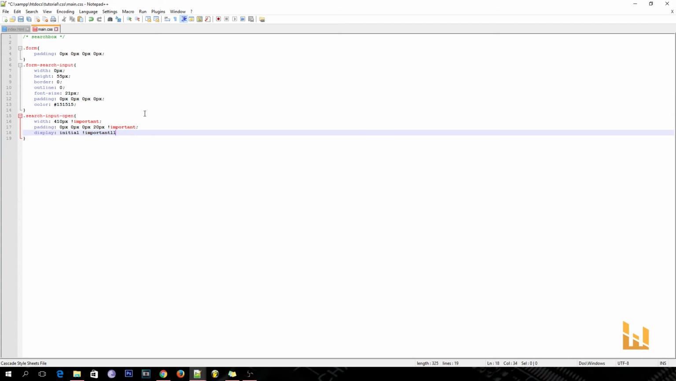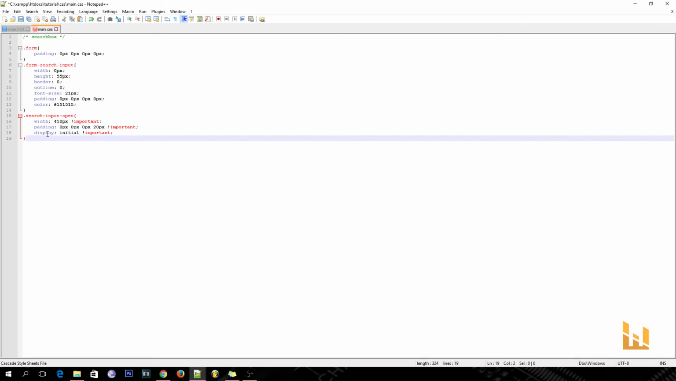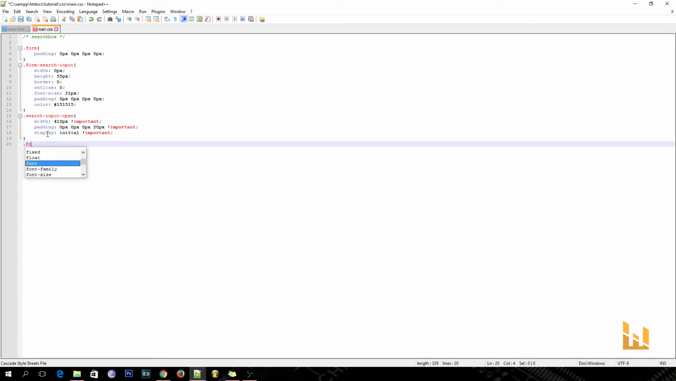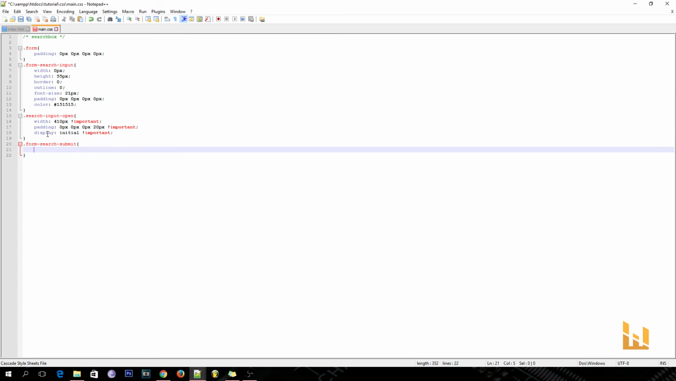Whoops, important. Awesome. Now I'm just going to do one more. So outside of the curly brace, once again, form-search-submit. Now this is that magnifying glass button that people click on. You want to do display inline-block.